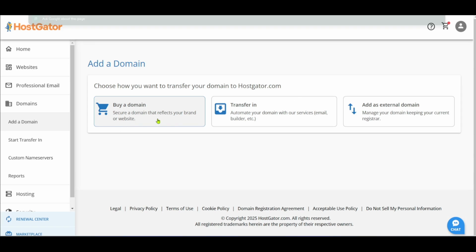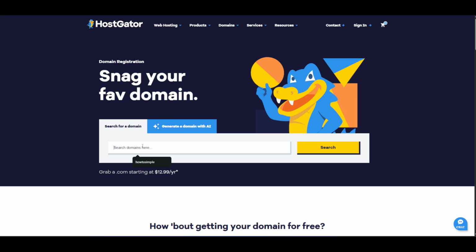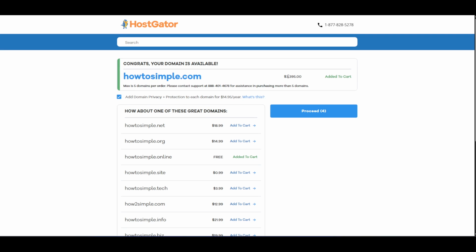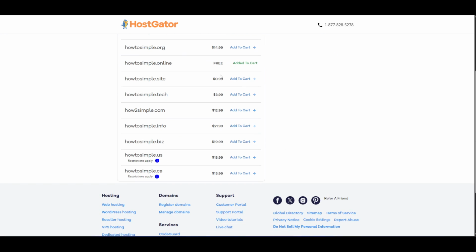You'll now see a search bar where you can look up the name you want. Type in your desired domain and check if it's available. HostGator will show you the price depending on the extension, like .com, .net, or .org. Once you choose the domain, complete the purchase, and HostGator will automatically link it to your hosting plan.